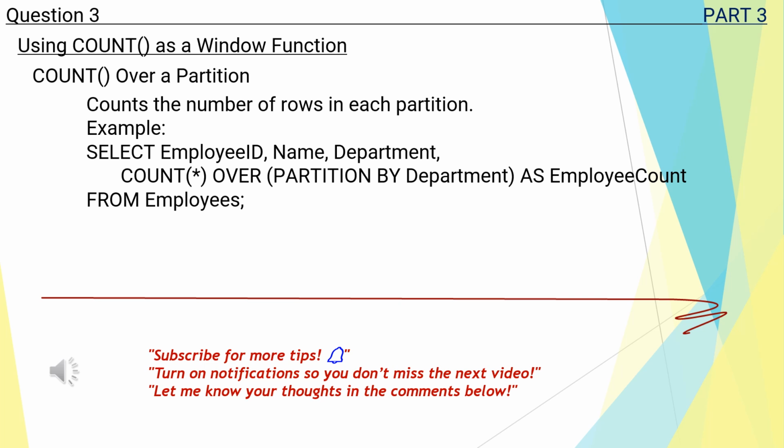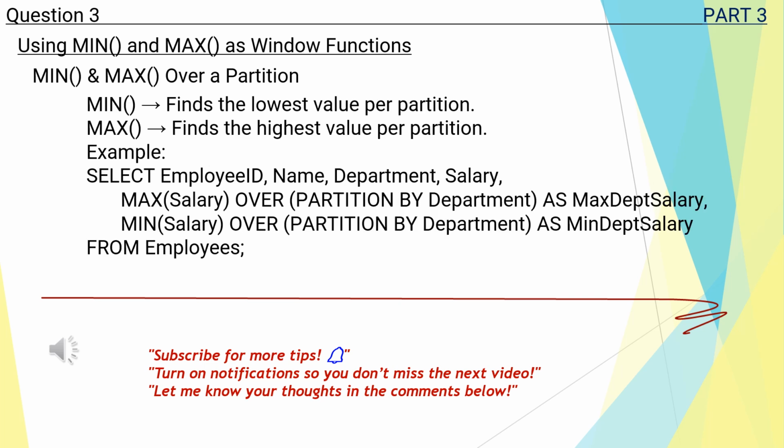Count as a window function counts the number of employees per department. This is useful for understanding team sizes without grouping the data. The min and max functions as window functions allow us to identify the lowest and highest salaries per department while keeping all data visible.